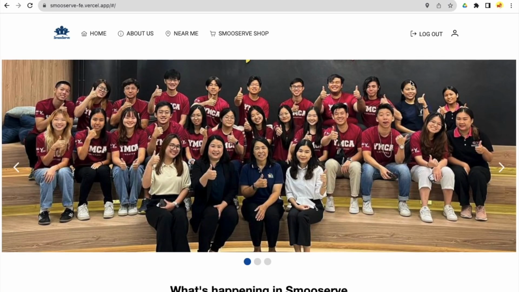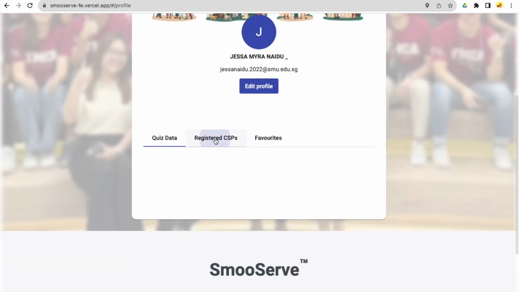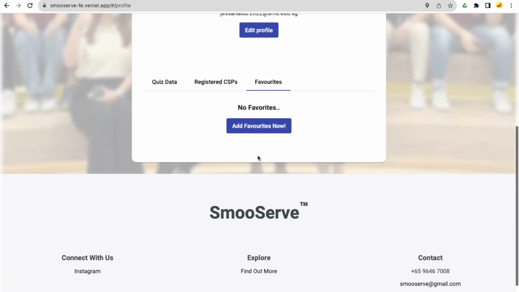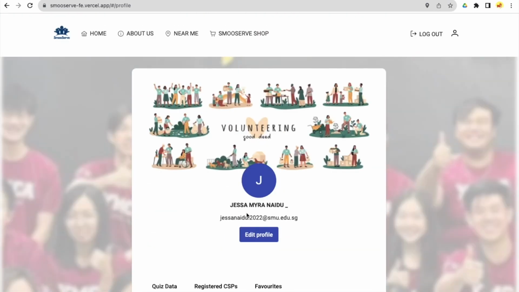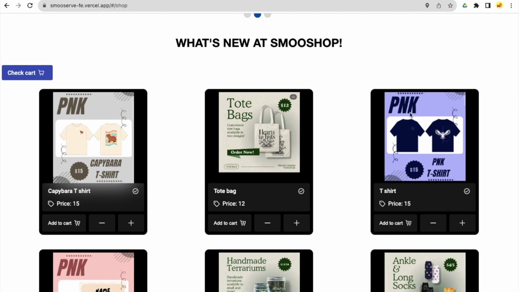Now, if we go back to the home page and the profile page, the registered CSPs and favorited CSPs will be reflected here. We can even choose to remove the favorited CSP right here from the profile. The user can also visit the SmoothServe shop to buy merchandise to help fundraise for the CSPs.